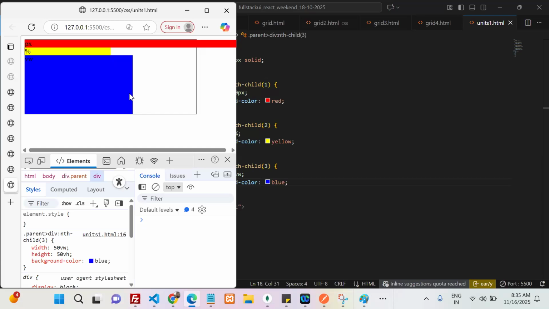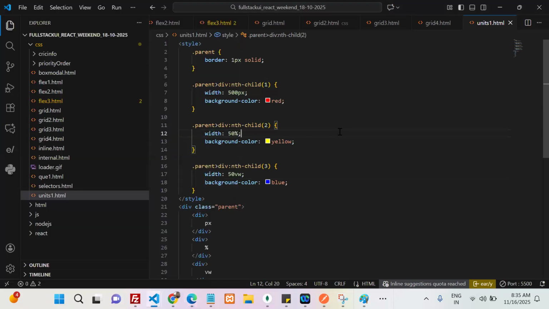Okay, then. Shall we move to EM and REM? Most of the time, EM and REM are used for font sizes. So let's go with the next one.